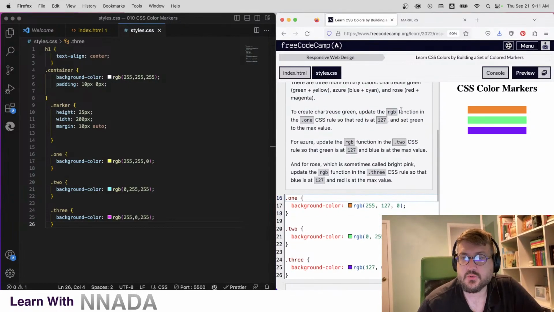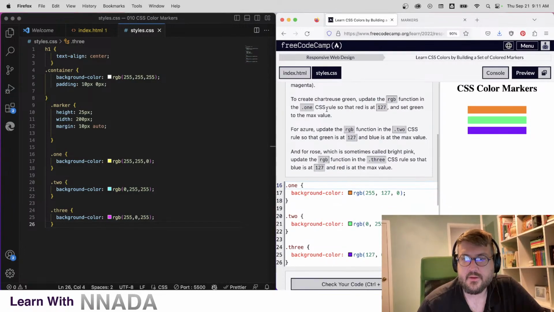To create chartreuse green, update the RGB function in the 1, which is here, so that the red is 127 and set the green value to max. Oh, okay. We're kind of swapping them. 127, 255. That's chartreuse green? So that the red is 127. Got it. The green is max value.